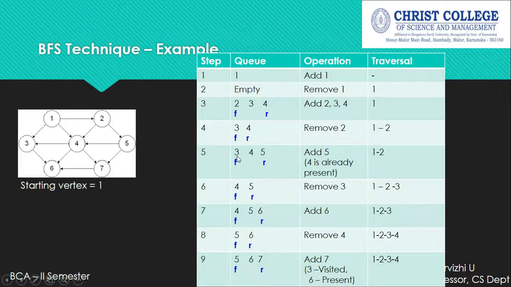In the next step, we have to add all the adjacent unvisited vertices of the removed vertex. So 2 is removed now. The adjacent unvisited vertices of 2 are 4 and 5. We are not adding 4 because 4 is already there in the queue. So we are adding only 5. The rear pointer is moved from the element 4 to 5. So we have visited only the elements 1 and 2.